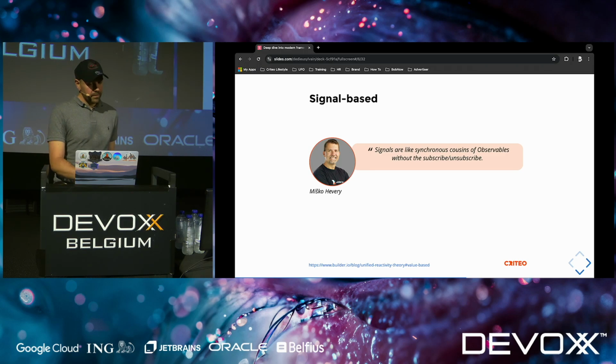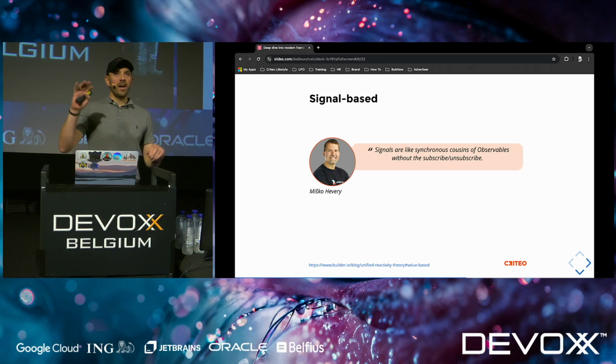And so there is another way. The other way is the signal-based approach. Again, I'm not here to say that signals will replace observables, because observables are asynchronous and signals are synchronous.